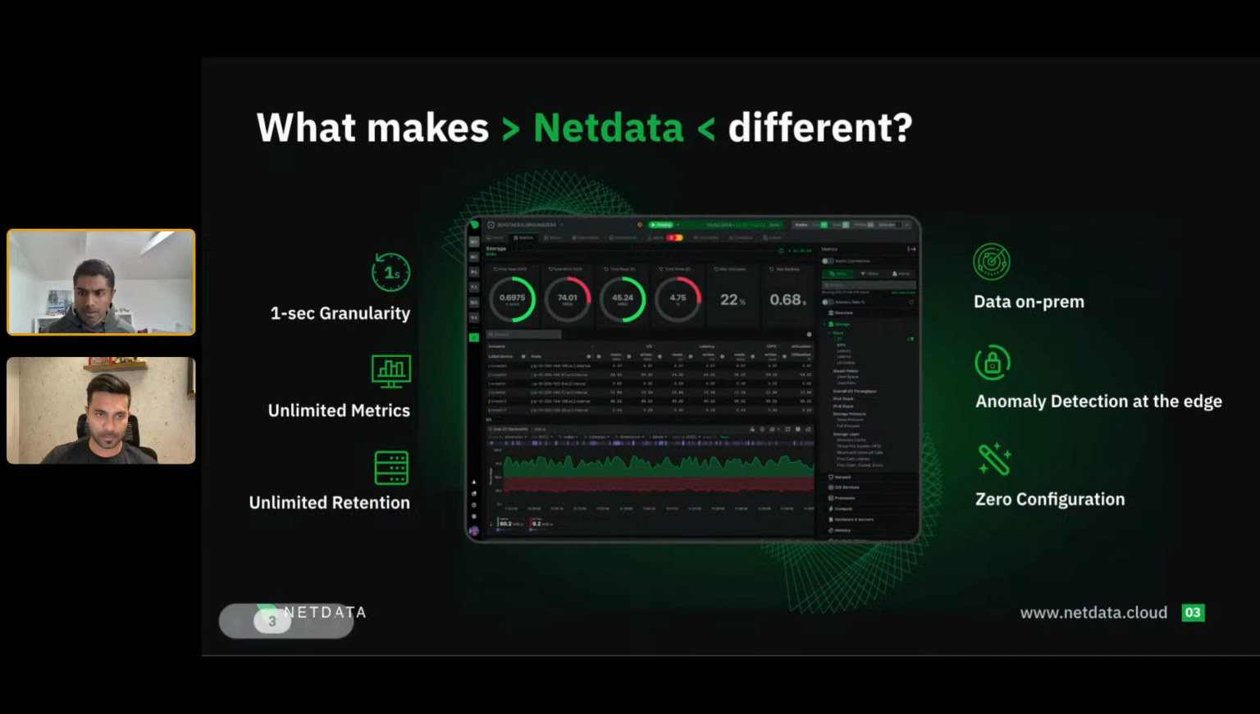And also, since you have a lot of metrics and you're getting them every second, how are all these metrics stored? So how does this make sense? So we also talk about unlimited retention. So what does this even mean? Maybe in one of the upcoming slides, I'll talk a little bit about Netdata's architecture, which is quite different from how you would normally see in one of these monitoring solutions, because Netdata's architecture is distributed or decentralized, which means that each agent stores its own data.